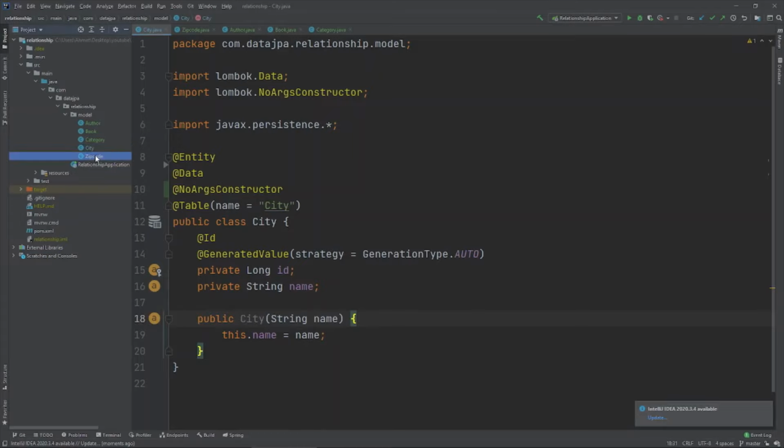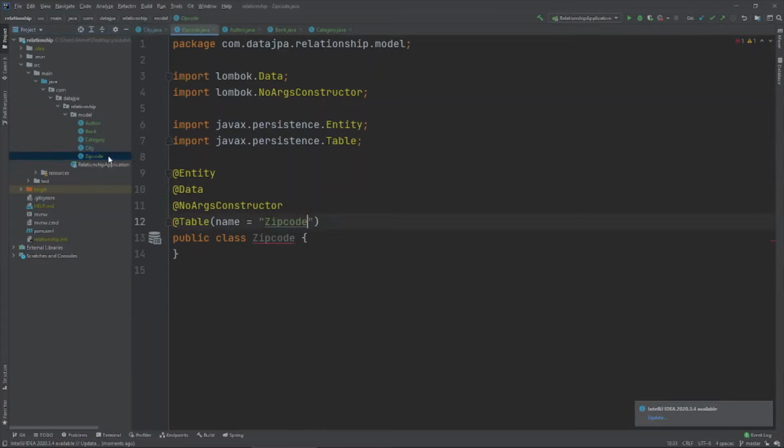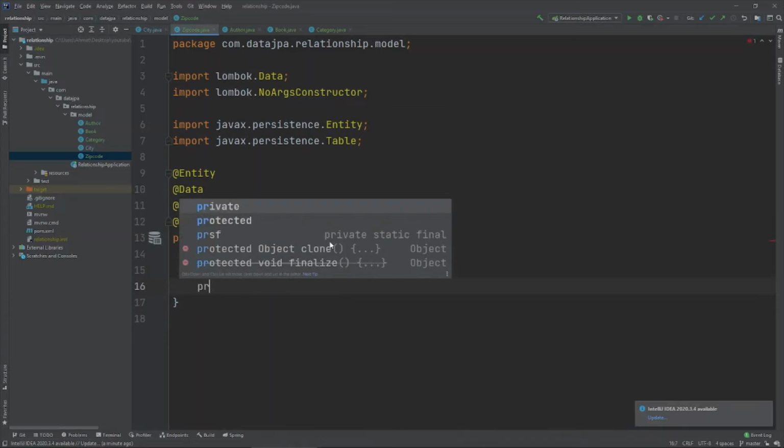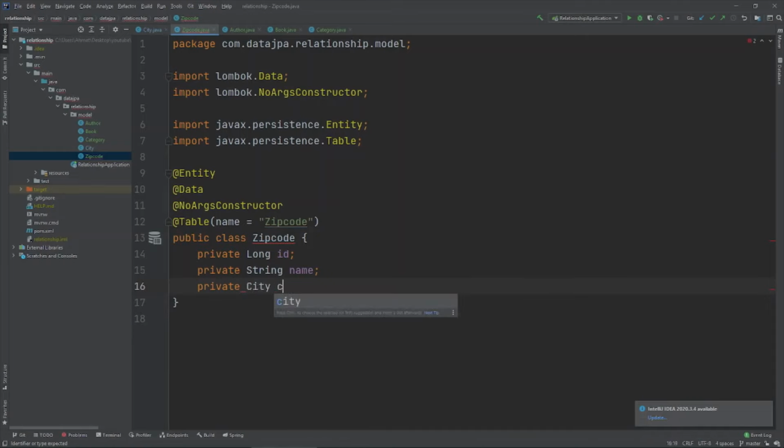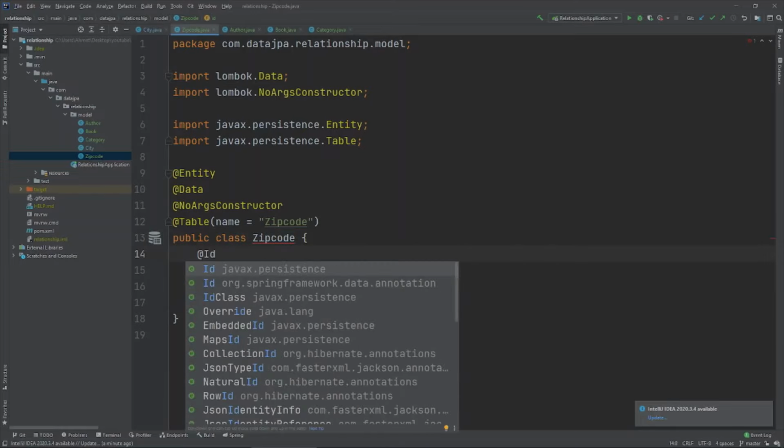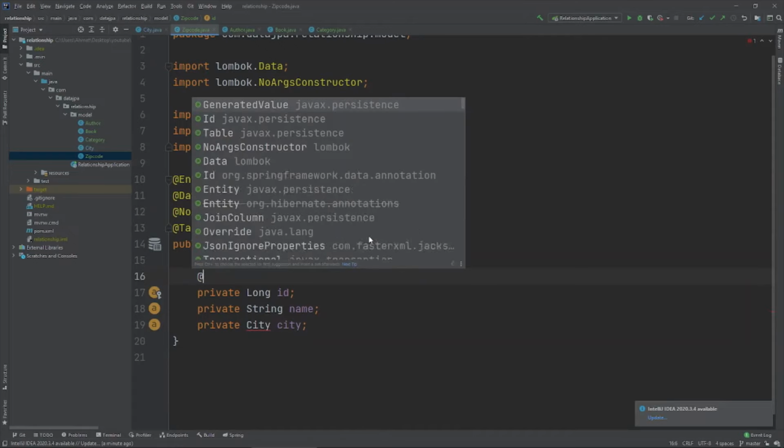Now let's go to the zip code entity. The first field is the ID field with type long. The second one is the name field with the type string. And the third one is the city field with the type city. And we need this field for our mapping. On top of our ID field, we need two annotations, the ID annotation and the generated value annotation.